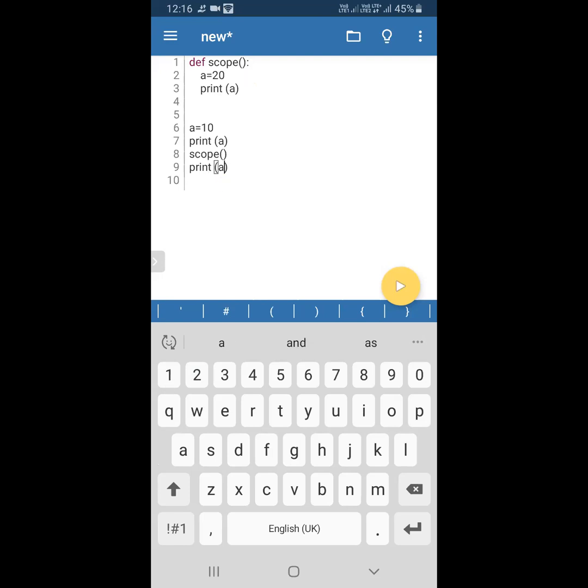Sir, in the third line, will print A or return A come? No, the function doesn't return anything. It's a void function.